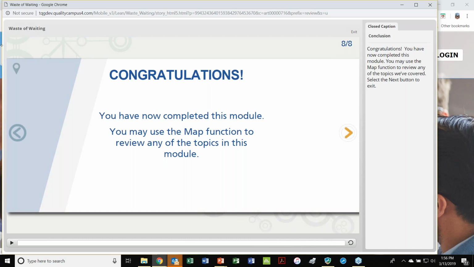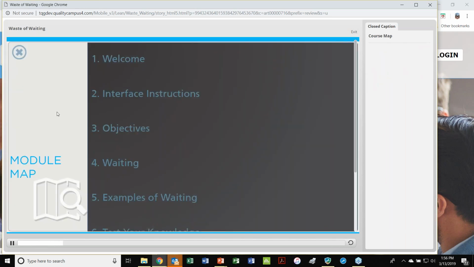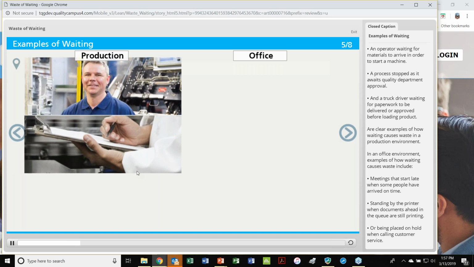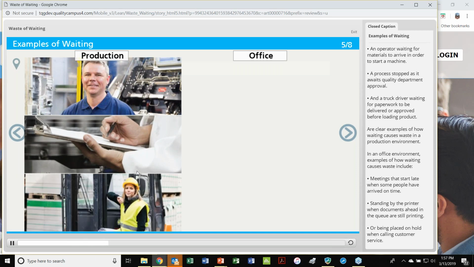So if we had difficulty, we could go back and look at the map here and say, okay, let's look at those examples. An operator waiting for materials to arrive in order to start a machine. A process stopped as it waits for quality department approval. And a truck driver waiting for paperwork to be delivered or approved before loading product are clear examples of how waiting causes waste in a production environment. So you can see how you can go back and forth. This is obviously a pretty short module, but for something that covered all of the 8 ways, for instance, you can go back and forth as required in order for you to really get the concepts.